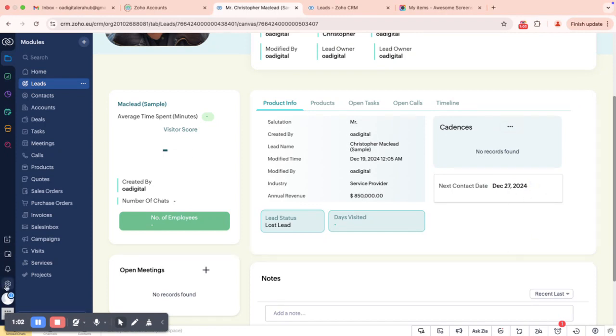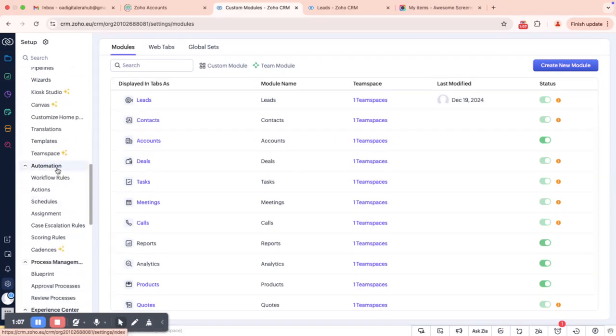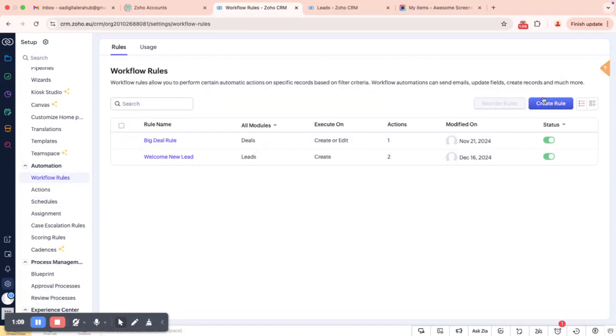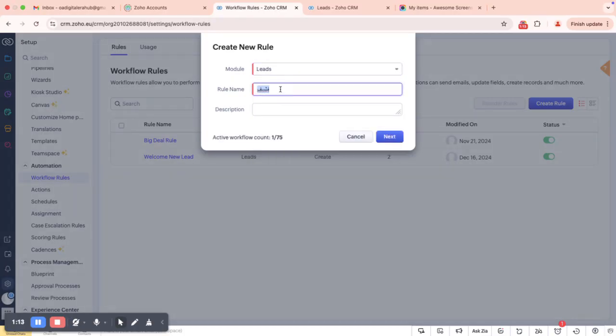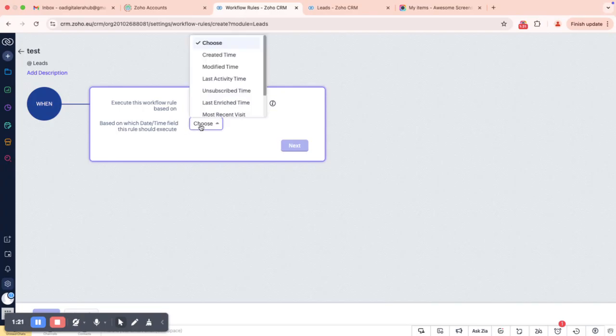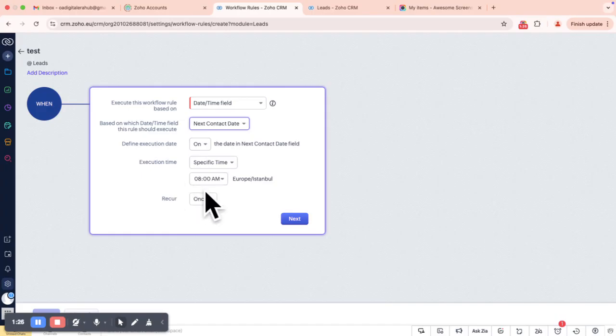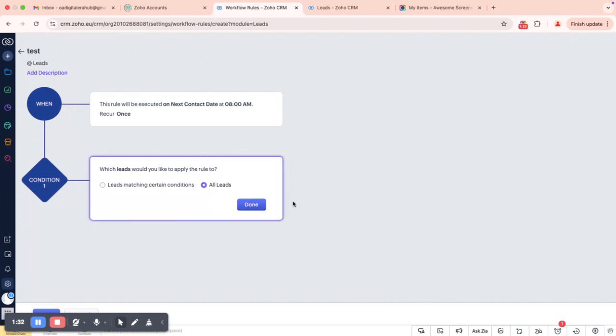Once I configure this field, I'm going to go to the setup again, Automation, Workflow Rules. I'm going to create a new rule on the Leads module, and call it test. Here I'm going to choose the date time field, and select the Next Contact Date. So on the next contact date at 8 a.m. in the morning, I'm going to send this notification to all leads.